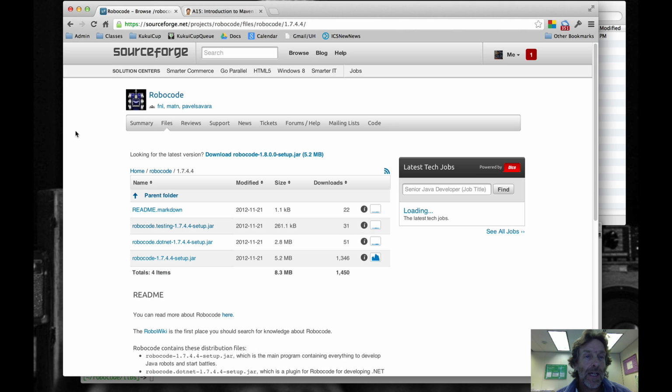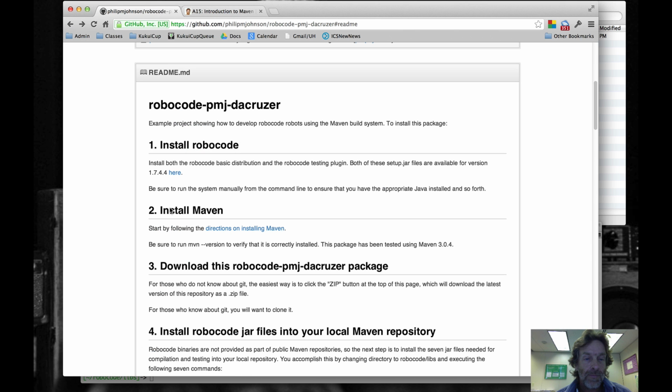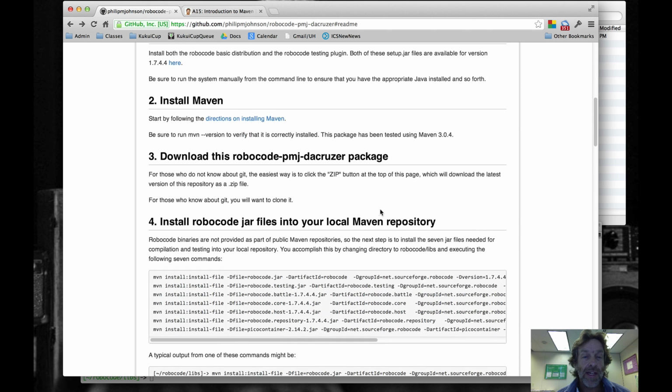Okay, so going back to here, we're going to install Robocode. You'll have to do a little bit more installation, so make sure it's okay. Run the system manually from the command line. That should be real easy for you to check. Then you're going to install Maven. Well, you've presumably already just done that. Then you're going to download this particular package.